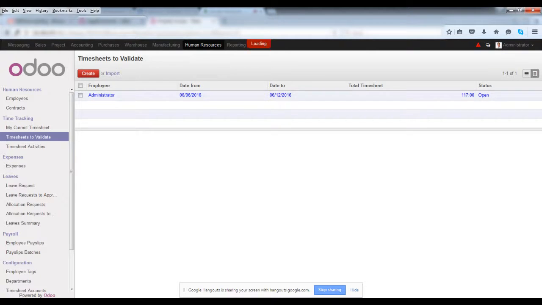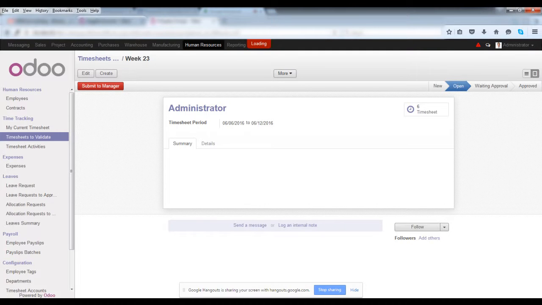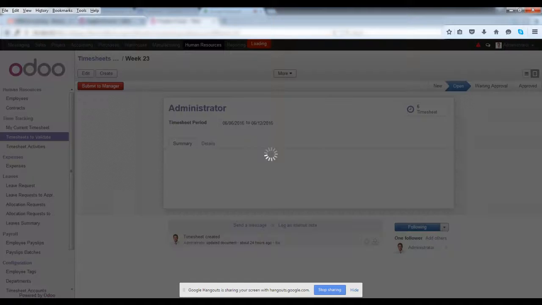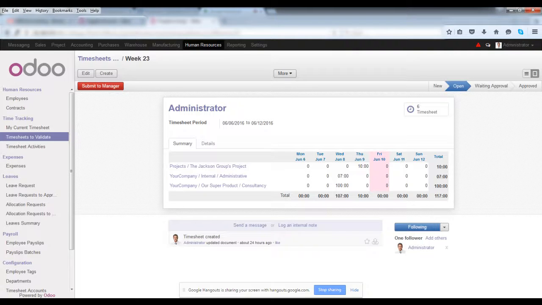For example, I have created one timesheet earlier. Here is the line Jackson's project. We can enter hours, whatever work we have done against this project, and then submit to manager. Yes, perfect. Once manager approves it, it will go to the invoicing if it is invoiceable.